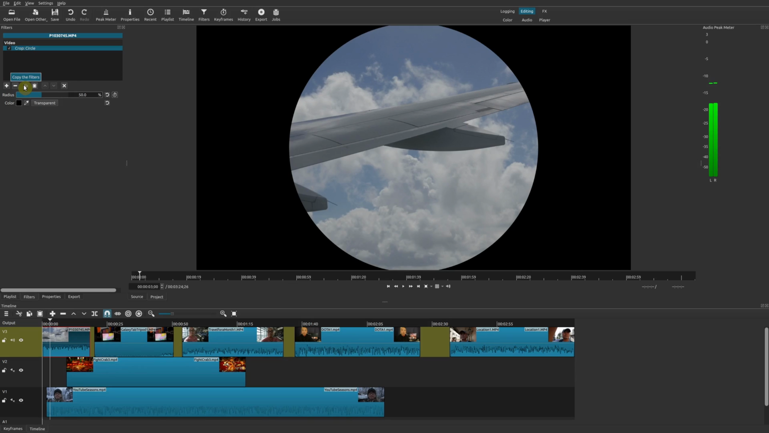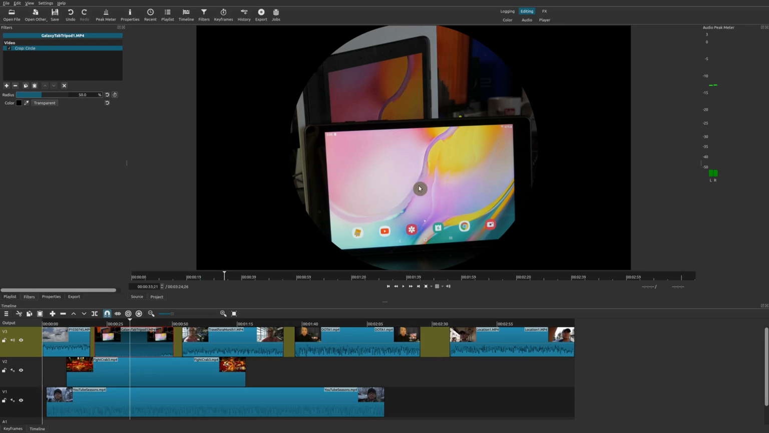If I wanted to apply the same filter to another clip, you could go up here to copy the filters, then go to the clip that you want to apply it to, and paste the filter. And there you go. You have the exact same filter on another clip. But what if you wanted to apply the same filter to multiple clips at the same time?